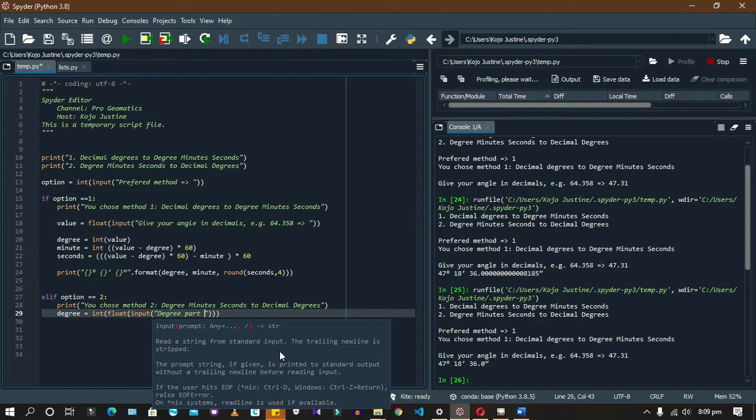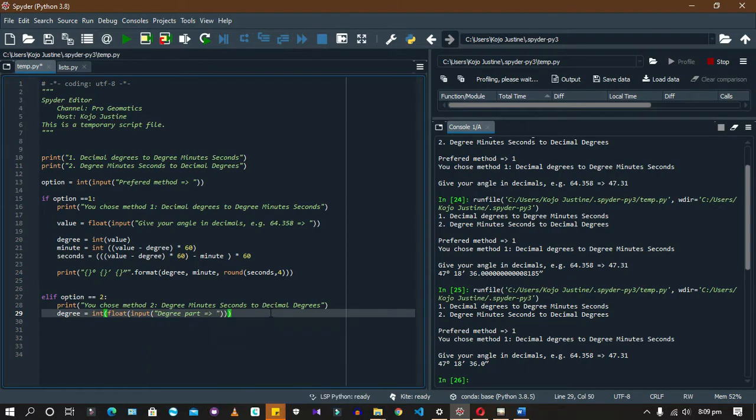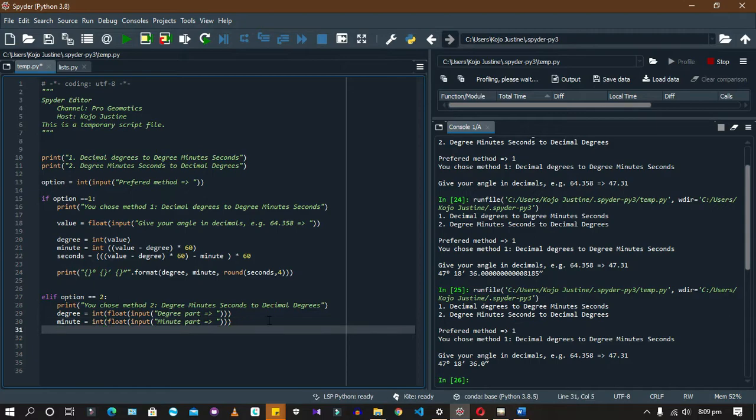I'll change this one to minutes part, and then seconds equals. I'll basically repeat the same thing, except that for the seconds you realize that we might have floats inside it. Oh, what have I done? I'm going to remove this one. I can't believe I kept using the same thing.